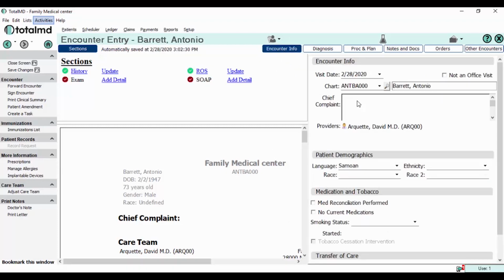We've got a chief complaint here, and we can put this in. You can have chief complaints defaulted in here if you'd like. You can add additional members to the care team. So if there are other people in the office you want to mark as part of that care team, you can change that. If demographic information has already been populated in the patient demographic screen, you'd see that here. There's some tobacco information and some other things down here that are available. We won't hit on every single item here.